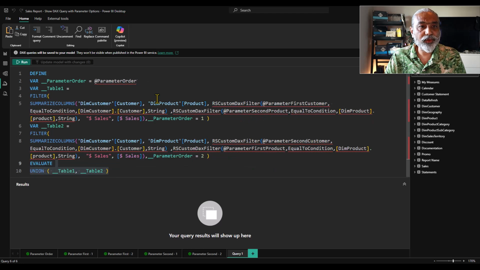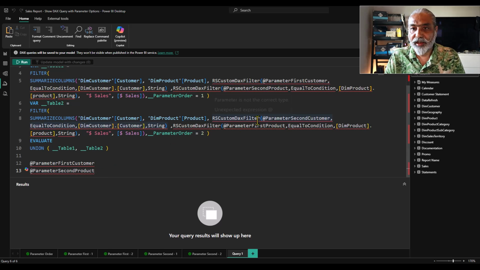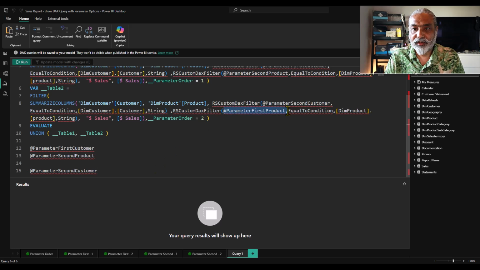If we look at the DAX query for the sales, which is the final output table used for the report, there is a parameter called parameter first customer, and then I also have parameter second product, parameter second customer. Let me list down what these are: parameter first product, parameter second customer, and parameter first product, right? That's kind of what it is.